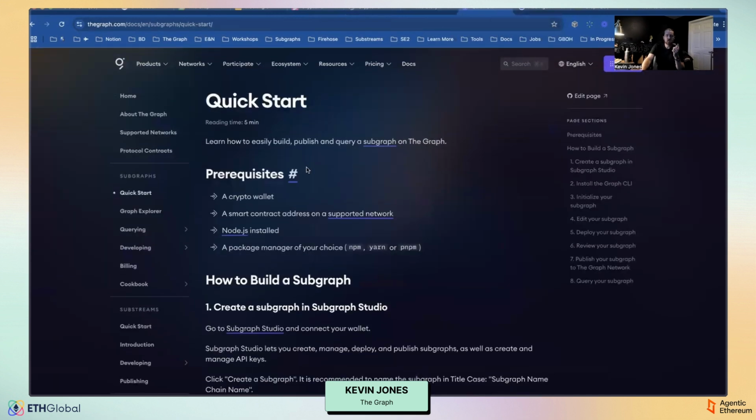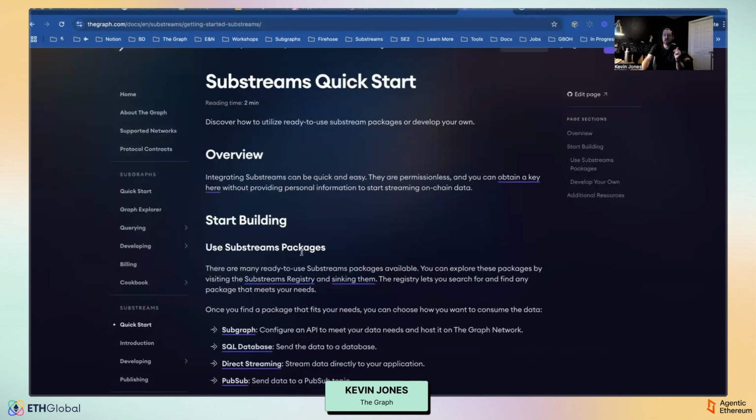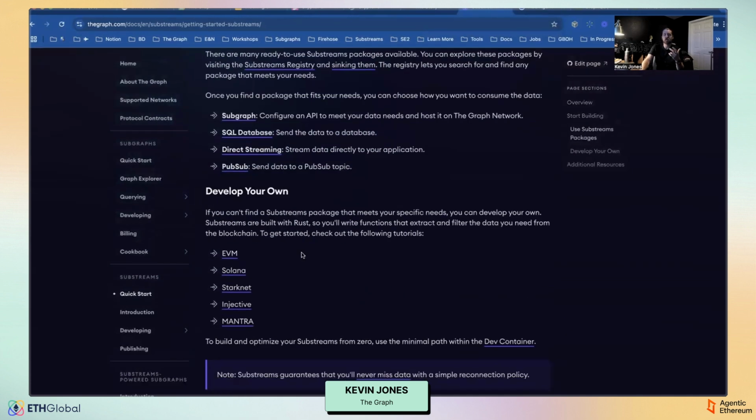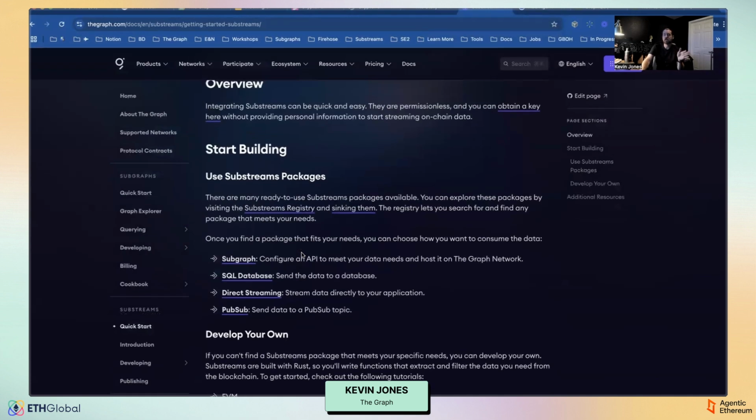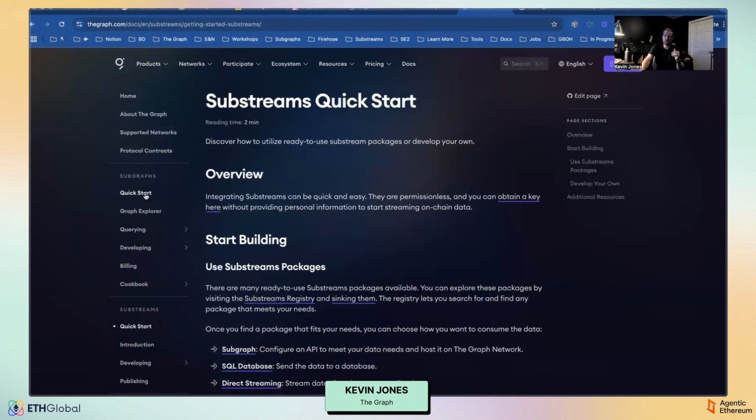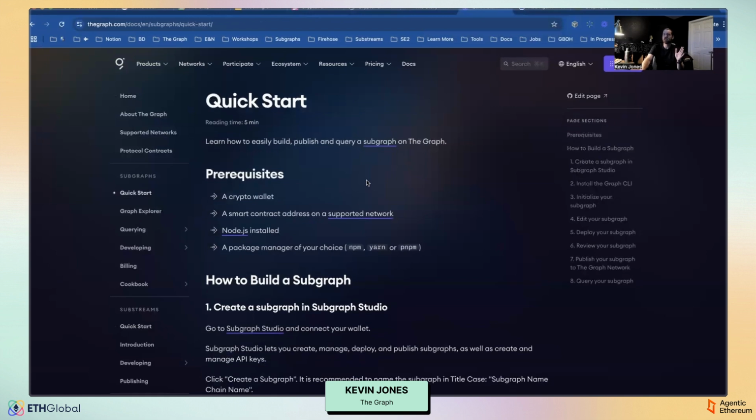Subgraphs are great for getting data from events. And if you want to get more data, maybe like block data, or you want to index things in a different way, like maybe you want to get access to ordinals and transfers, you probably want to look at Substreams. So there's a whole section on Substreams. I'm not going to dive too much into Substreams, but it's a good alternative way. And you can also do Substreams-powered subgraphs. So you can process the data using Substreams, and then you can store it in a subgraph. So it gives you a little more flexibility. But we're going to be focusing mainly on subgraphs today.